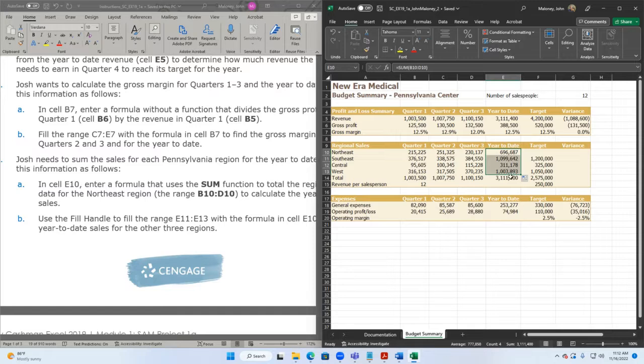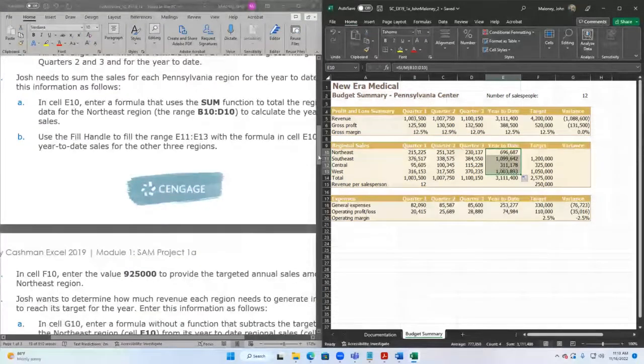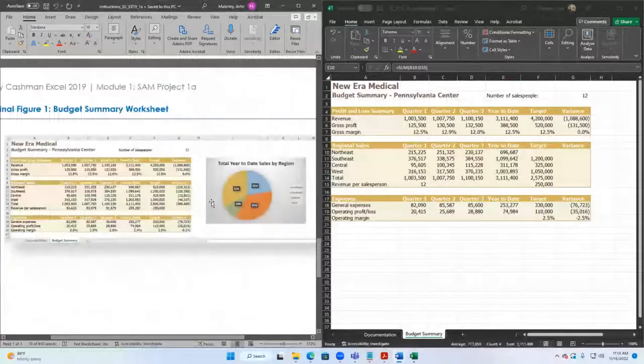All right, so now let's go look at the picture and see if we have these 4 values in it. So down, down, down. All right, so we're in E, so E10 through E14. Here's the E, and here is 10. So 696,687, yes. 1 mil 099,642, yes. 311,178, yes. 1 mil 003,893, yes. 3 mil 111,400, yes.